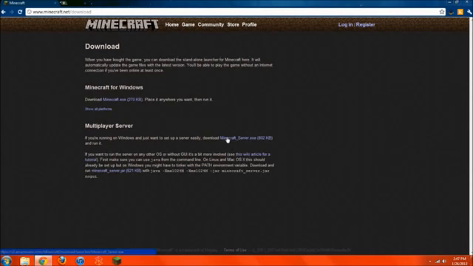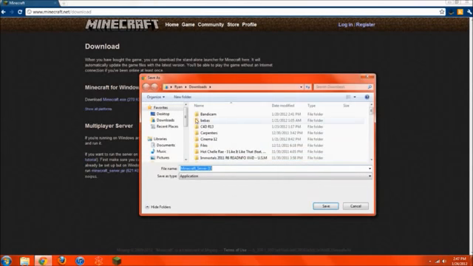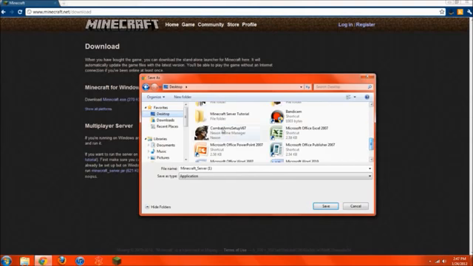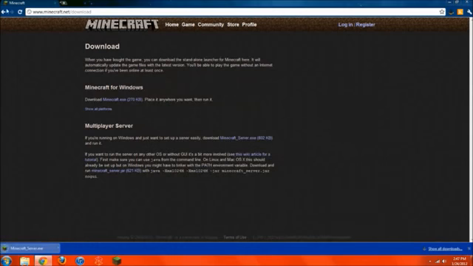Right under here, you're going to want to right click this, save link as, and then go to desktop and find the folder that you just created, Minecraft server, and just save it right in there. And just hit save.